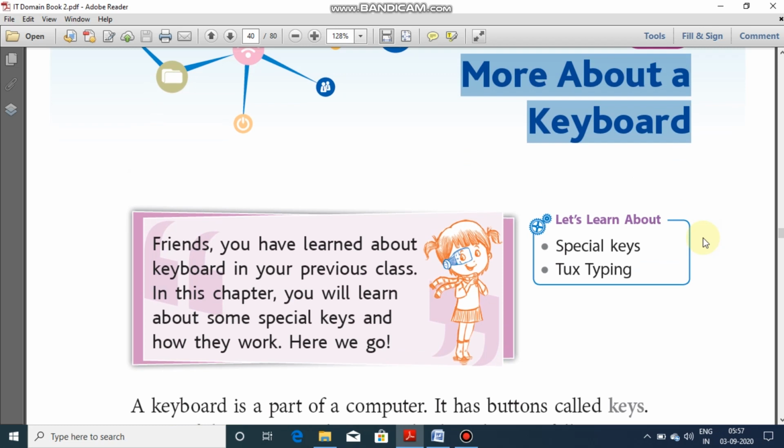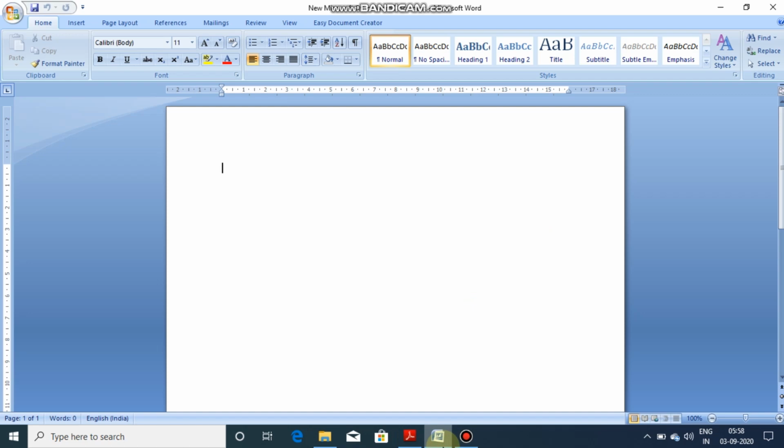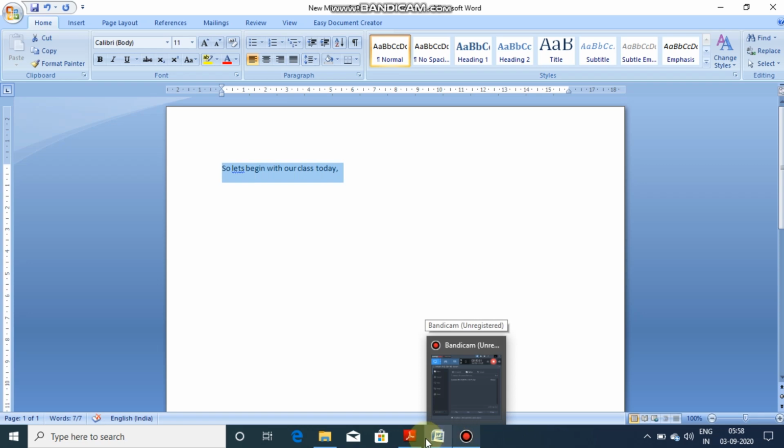The devices which are used to provide input, which are used to provide instructions to the computer, such devices are known as your input devices. So we are going to learn about the main input device, that is your keyboard. Everybody has seen a keyboard, and everyone knows that whatever you type on the keyboard is being shown on the screen. So let's begin with our class today. As you can see, what I am typing on the keyboard is being shown on your screen also. So I am providing input to the computer by using the keyboard input device.